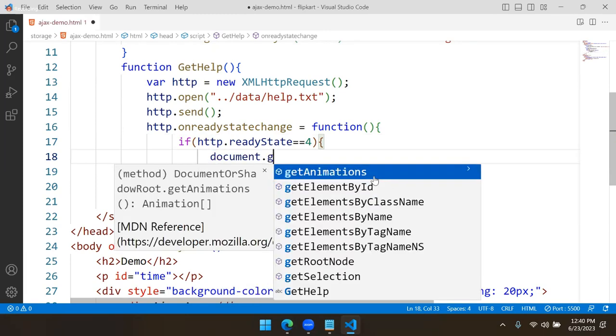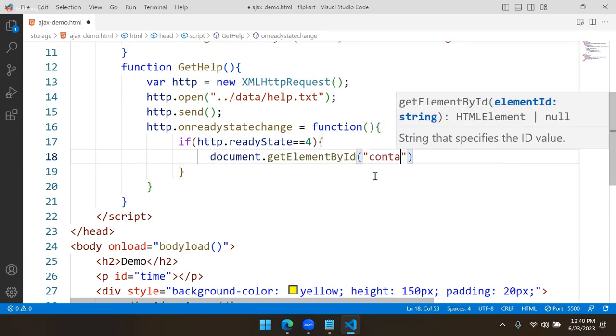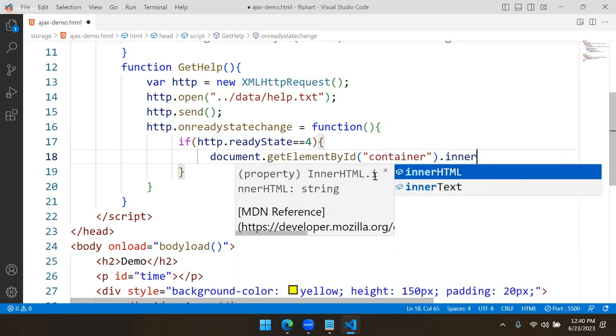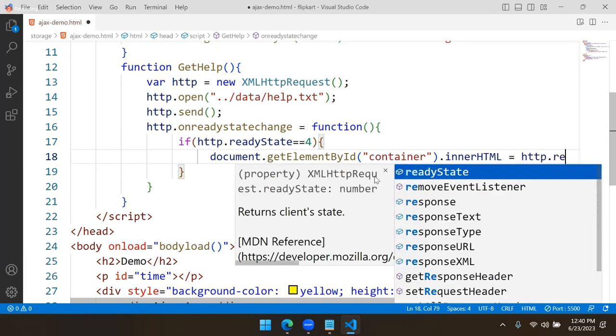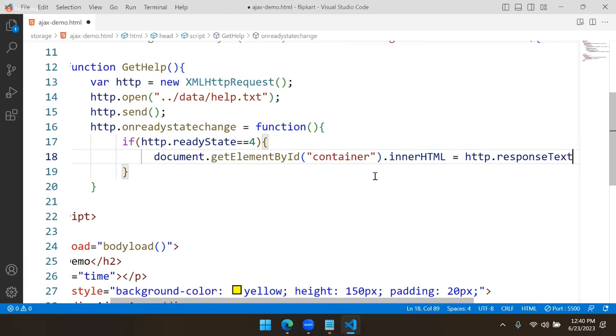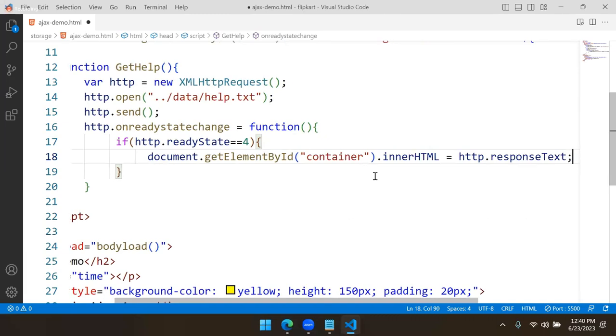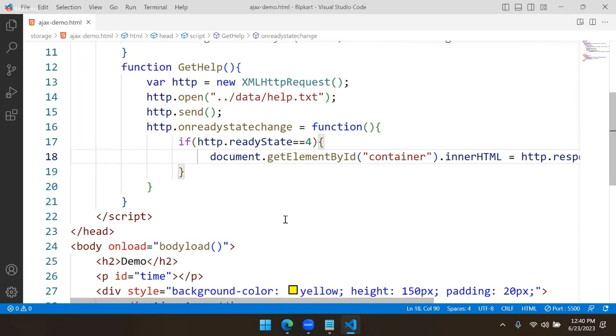document.getElementById, what is it? container.innerHTML. We have to get http.responseText. We need to get the response text and apply it. This is the process we need to follow.